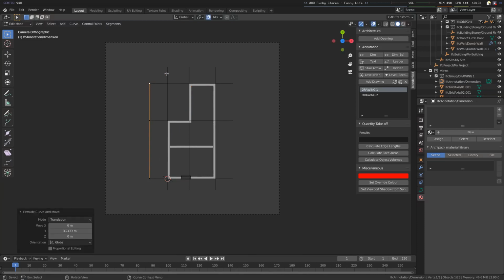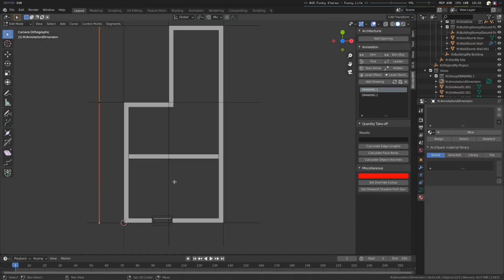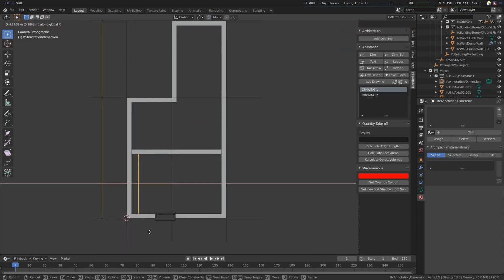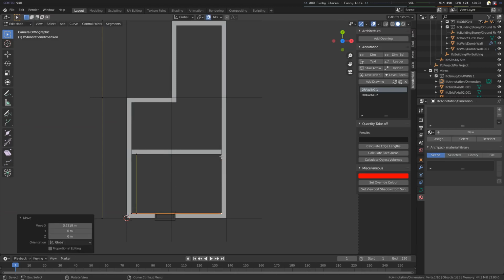And I'm just using the standard snap tools that are built into Blender and move them in. And I might create some internal snaps as well, just to give an example of what you can do. And there you go. Well, clearly we need to move it, but we have a drawing being created.